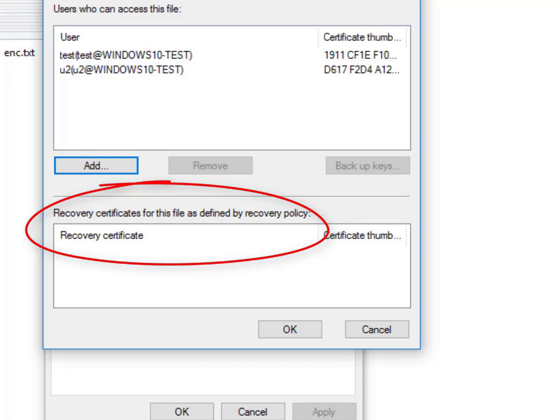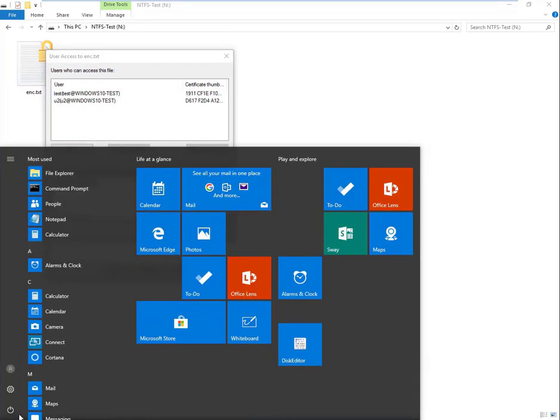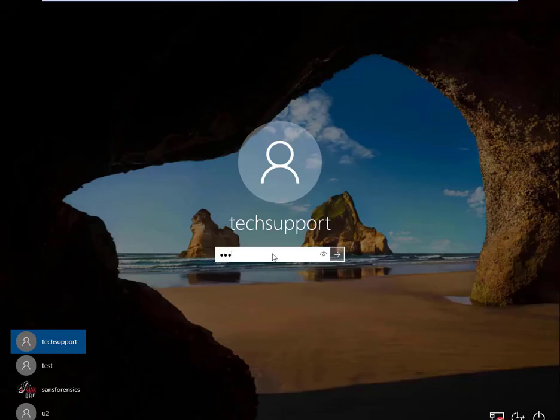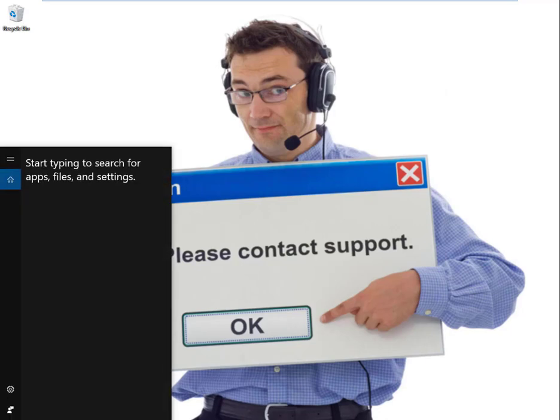Recovery certificates are typically created under a recovery user. Somebody like tech support will create the recovery certificate. Let us look at the process quickly. So I have a user on this host which is called tech support. So I'm going to stop it at this and I'm going to log in as tech support user. So once I log in as tech support, I open up my command prompt.